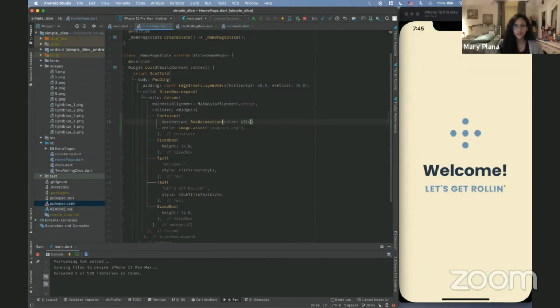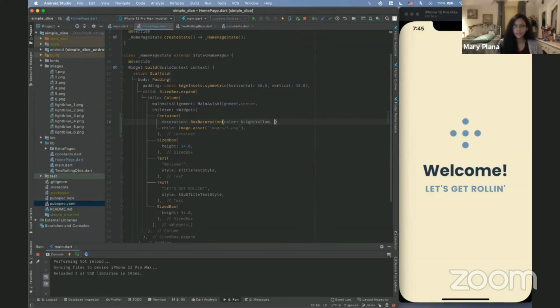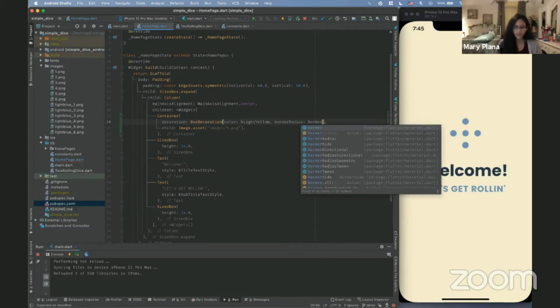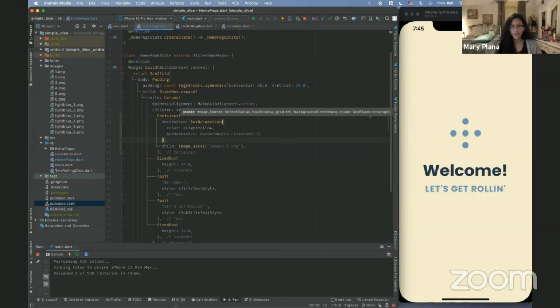Actually, the color will be the background, so let's do light yellow. Let's do the border radius to be circular, because we saw in Jaina's design that it has rounded corners, and the radius is going to be 13. All right, let's do command save. You see that there's the color here and the edges are already rounded, but we don't have that border yet. So let's go ahead and create that.